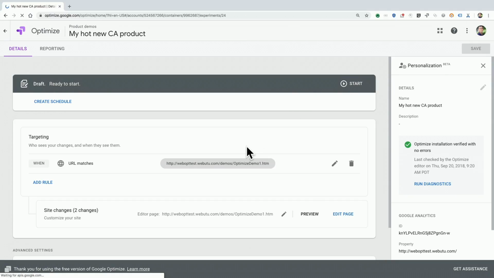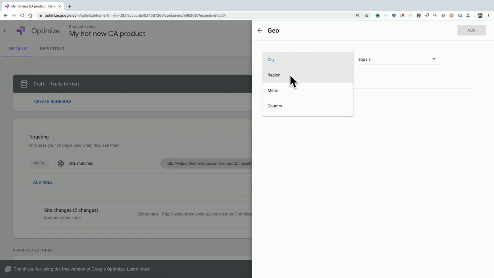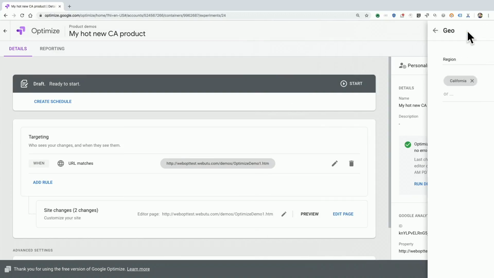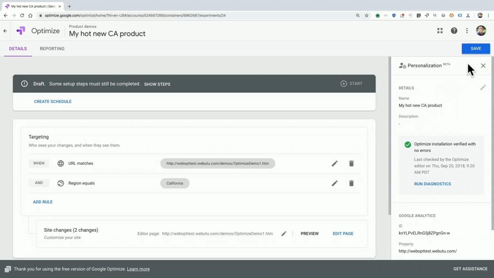If you've noticed, this is exactly how you would create your variants in your experiments. It's very similar. There's not much different there. Now, once you're done with your site changes, you would come in and decide on what your targeting rule is. We're going to click on Add Rule. Since we said we're only going to show this personalization for California visitors, we're going to click on Geo. And then I'm going to choose a region. I'm going to say California. And we're done. So you have your site changes, you have your URL that's matching, and you have your region set up. Let's save that whole thing and then hit start.